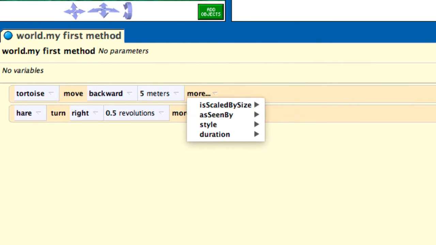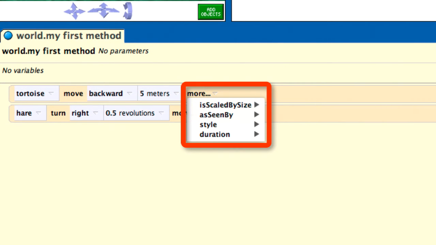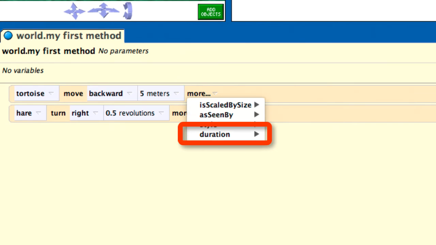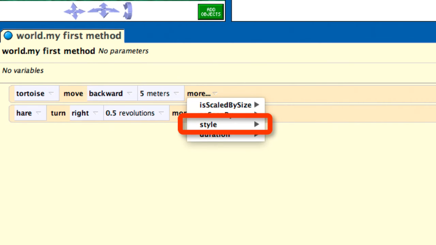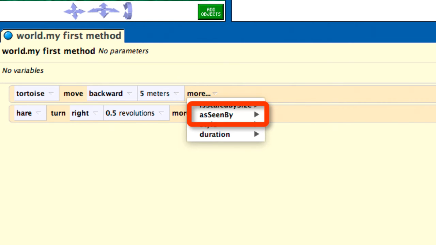Almost every Alice procedure has a more argument associated with it. These options modify the way the procedure behaves in some way. The most common options include is scaled by size, as seen by, style, and duration. Duration specifies how long the animation will take. Style specifies how the animation executes, and as seen by specifies the point of view the animation will use to execute.